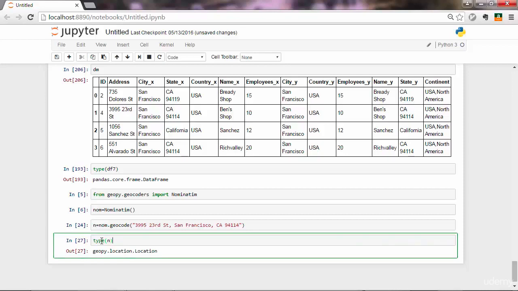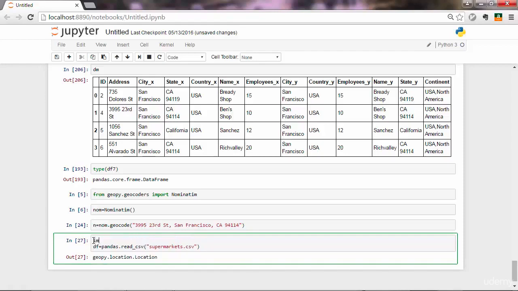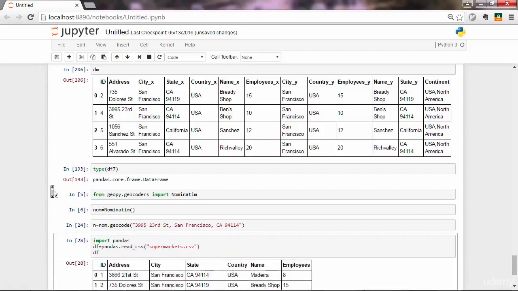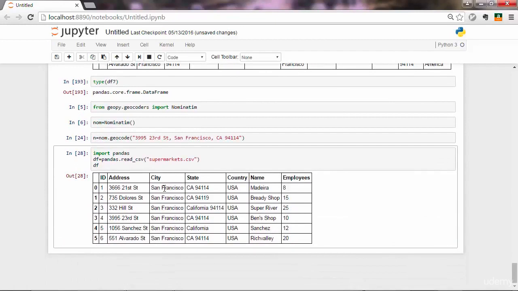But how about converting an entire column of a data frame into latitude and longitude? So we've got this data frame, df equals pandas.read_csv, supermarkets.csv, and this should be an underscore. Let me import pandas first and print out the data frame. Actually, this is the old one that we've been using. We have 6 rows with an address, a city, a state and a country.